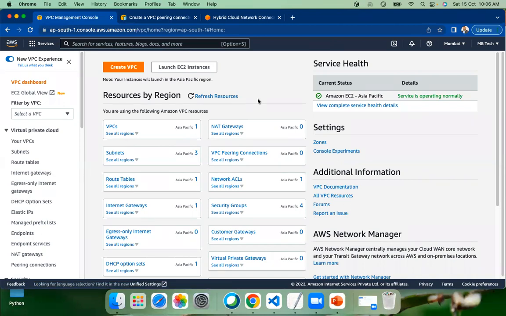Why 3 subnets? There are 3 availability zones. Exactly. As there are 3 availability zones, it comes with 3 default subnets. And we'll have a default route table, a default internet gateway, and a default NACL also, the network access control list.